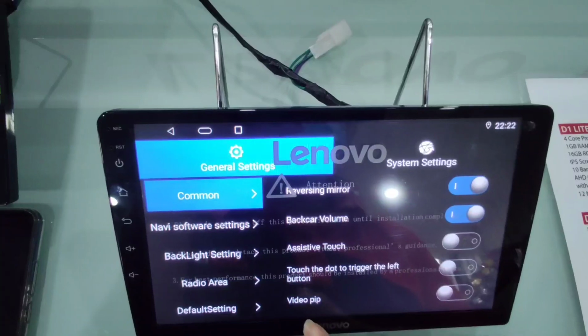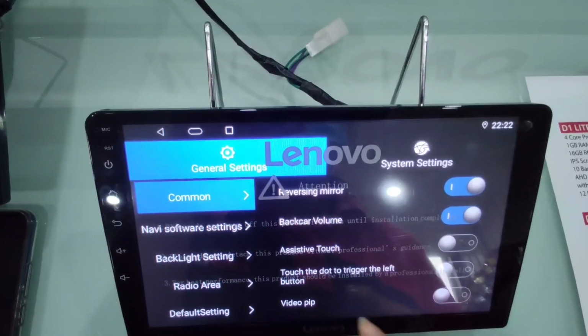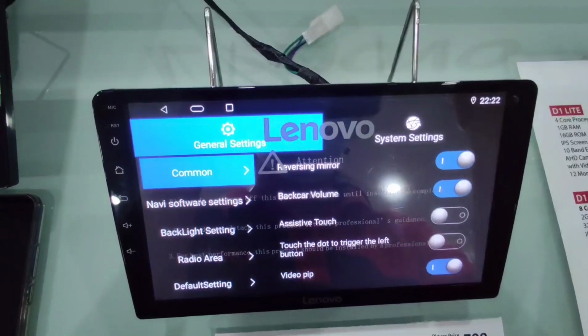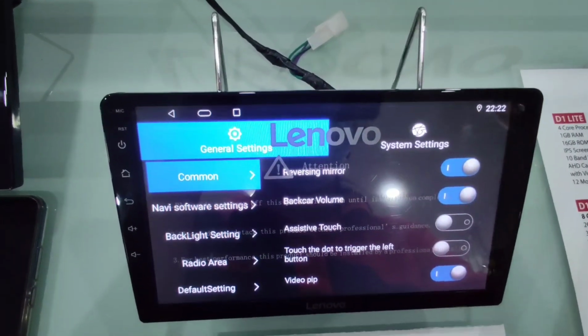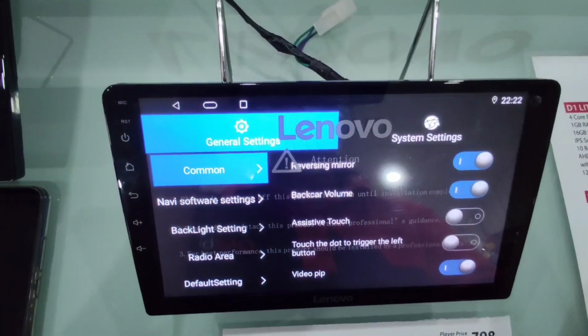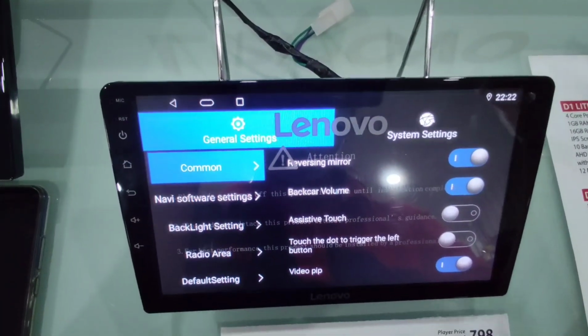And video PIP. When you turn it on, when you're watching your video and you minimize the video, it also shows like picture in picture. So this is video PIP.